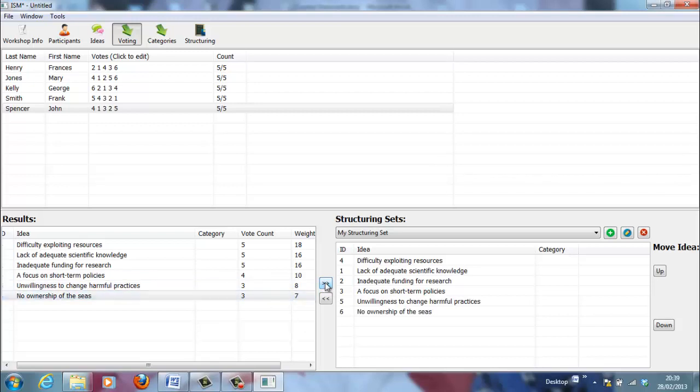Well, we may as well select them all in the first instance. So this is your structuring set. We've just added a new feature here. If you wanted to reorder the set for any reason, you select an idea, you want to move it up. And this is essentially the order in which the ideas will be structured. So if you want to place a particular order on the ideas for structuring, you can do that.